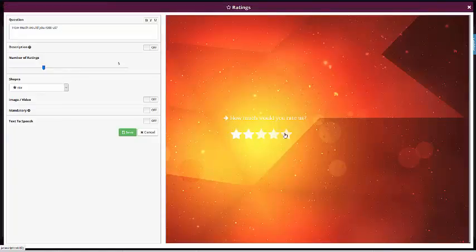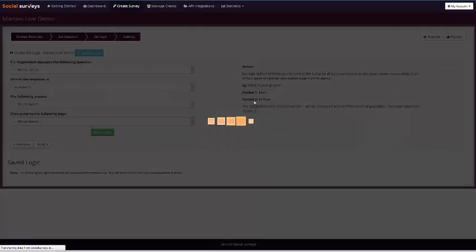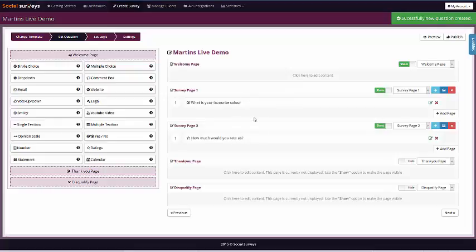We'll just leave this. They can go for stars, they can go for hearts, users, thumbs up, or just circles, and you can set how many rating points you want here. Again, you can add images and videos to that. You can make it mandatory, and you can turn on text to speech. So I'm just going to leave that as default and save that. So we've got 2 questions now.